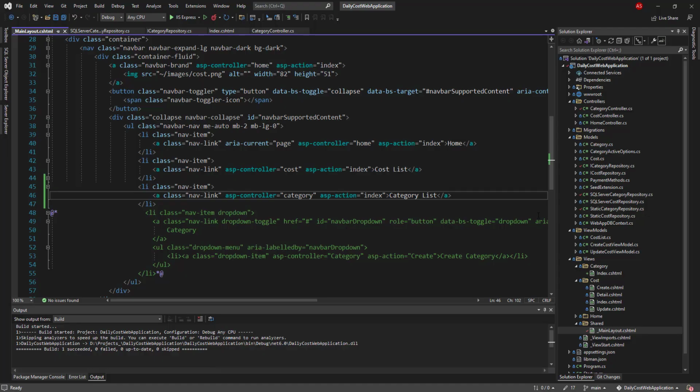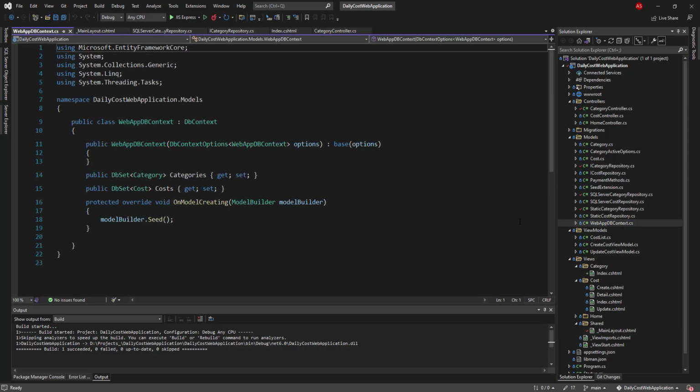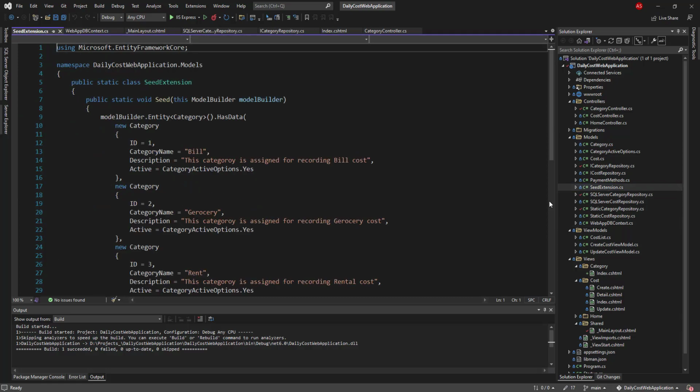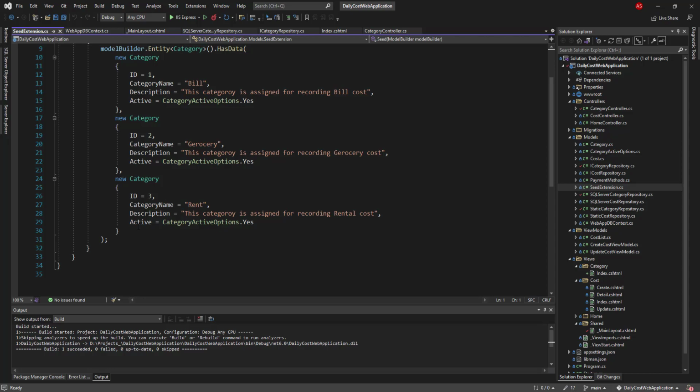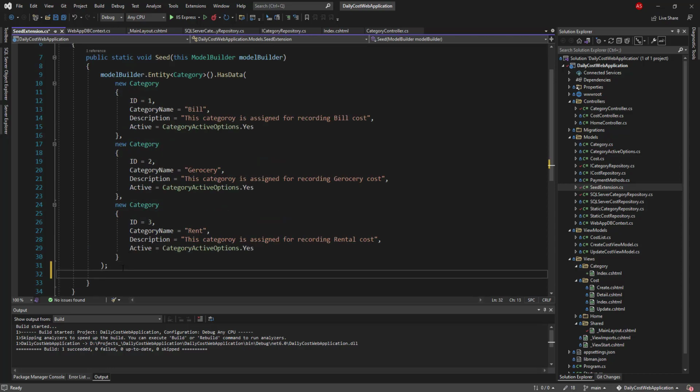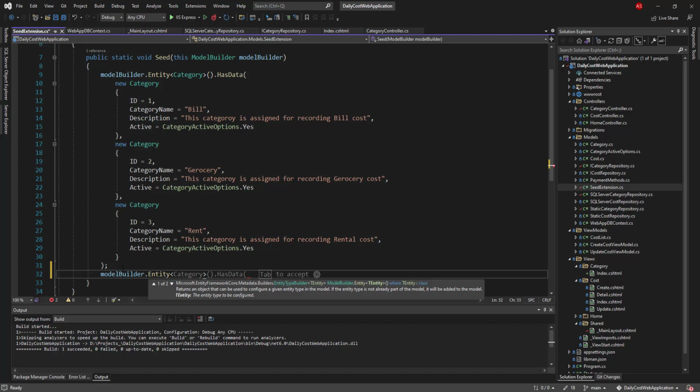For implementing these changes, we should add this setting inside the context class. And I'm going to the web app context class. And as you can see here, I'm using a model builder, which we call seed. That's why I can implement these changes inside the seed extension. And here, after the seeding data, I can add another feature, using again model builder and entity. I want to apply these changes inside the cost entity.